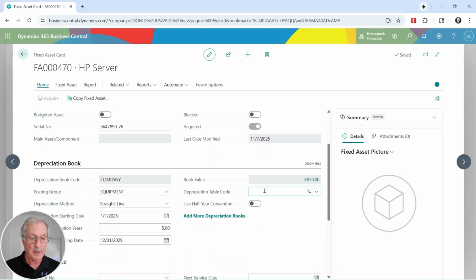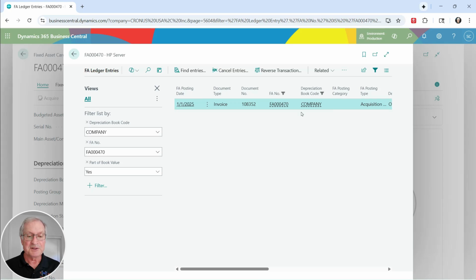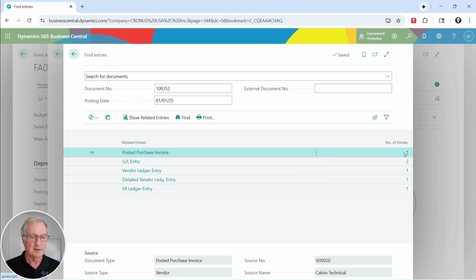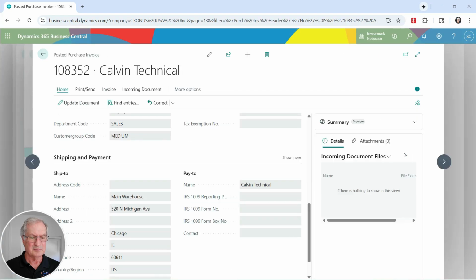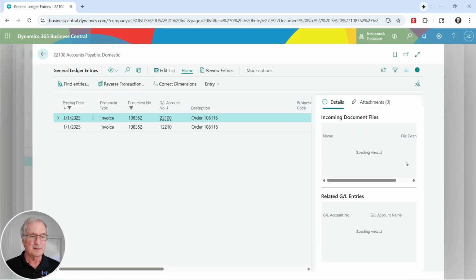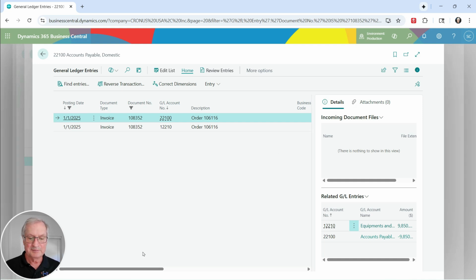So let's go down here. Let's take a look at the book value. We can open that up. We'll see the transaction from which this was acquired. We can take a look at this transaction. Let's find the entries related to this. We're going to have a number of different transactions. Here's the invoice itself. These are the general ledger entries that were made. You can see those right here.